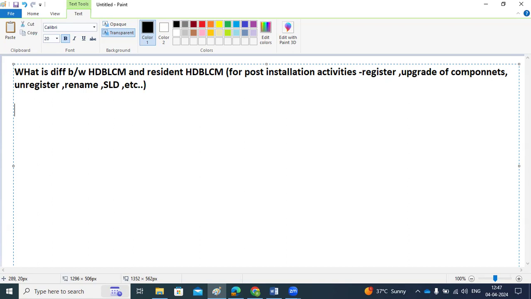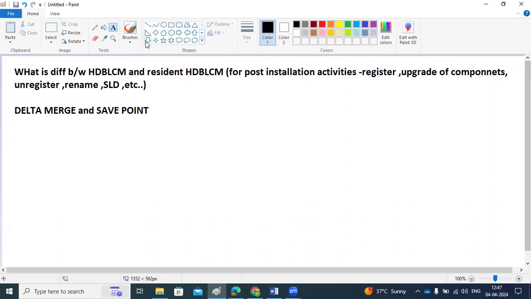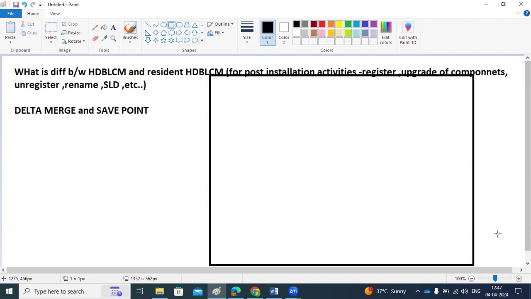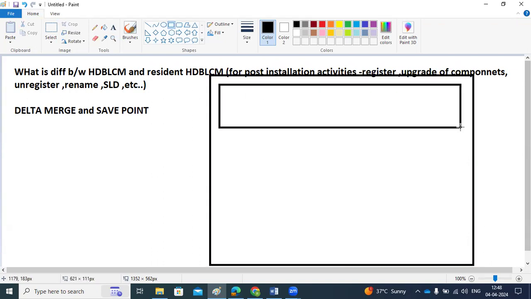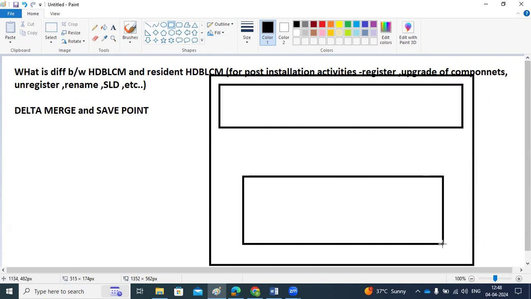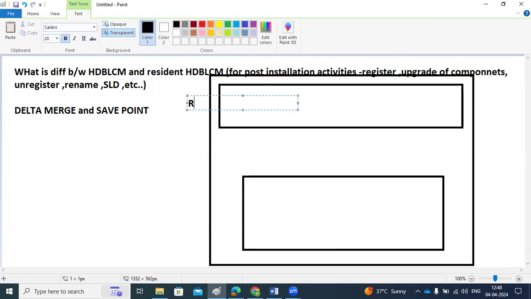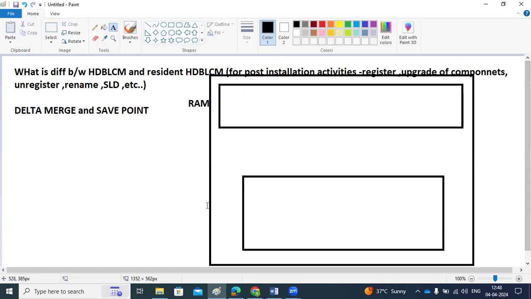Along with that, they may ask you about delta merge. Delta merge is one of the important points, and savepoint is also an important point here. So what is meant by delta merge? In this host, we have the RAM, the main memory, and we have the file systems, right? This is your main memory, say like RAM. These are the file systems here.